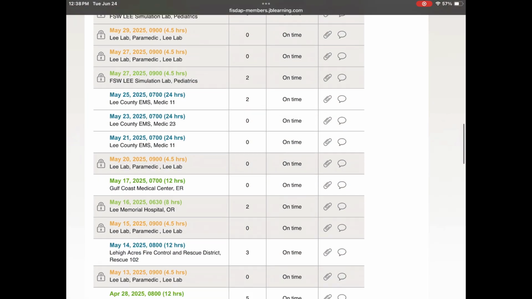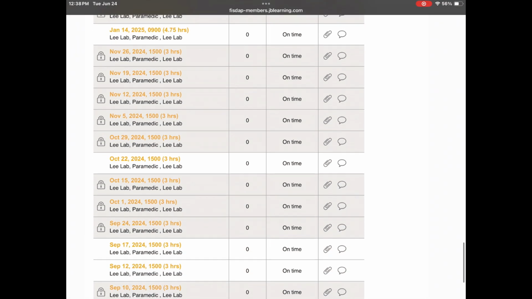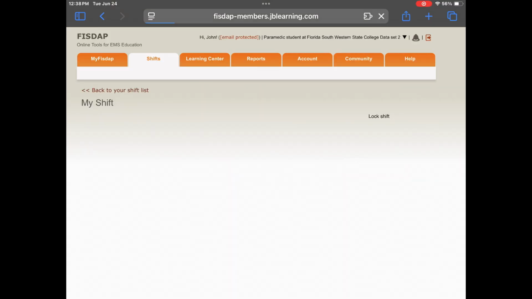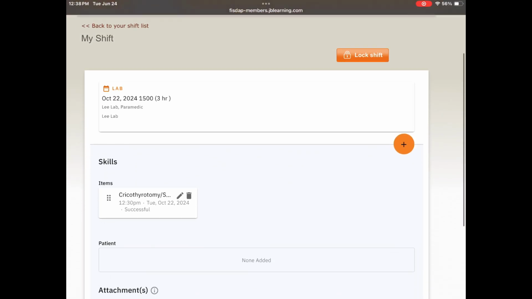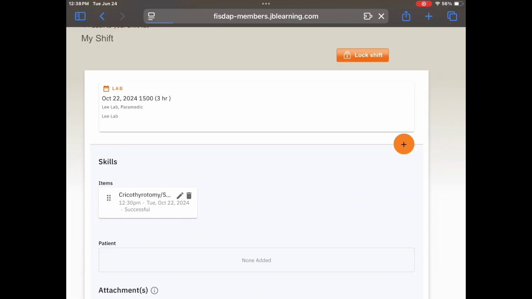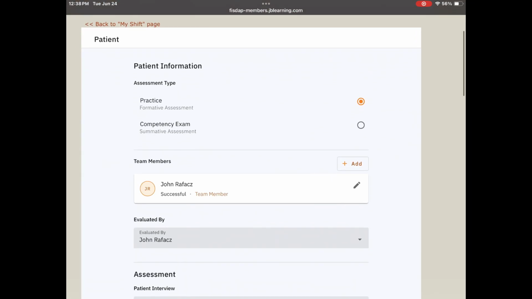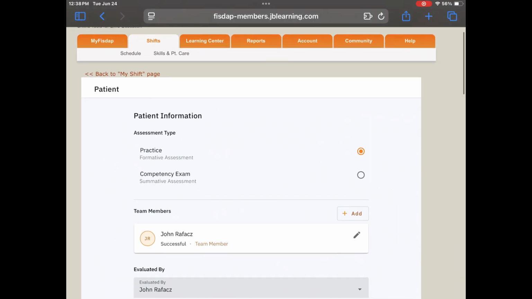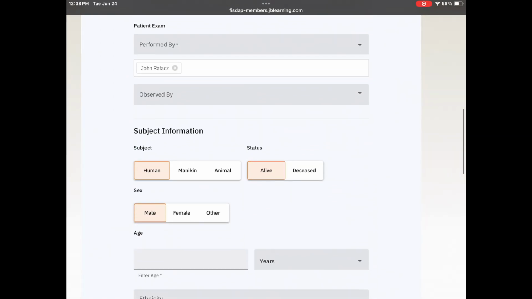So for the sake of this tutorial, I'm going to be using that same date, 10/22/24, which was a lab shift. I'm going to be doing the crike again to put it in, because that's allowed to be simulated. So with this, if you just put it under skills, it won't count towards the patient encounter. You have to physically go in and press the plus button and select patient. Make sure it's under practice, which is formative. Competency exam, summative assessment is going to be the capstone in the fall.